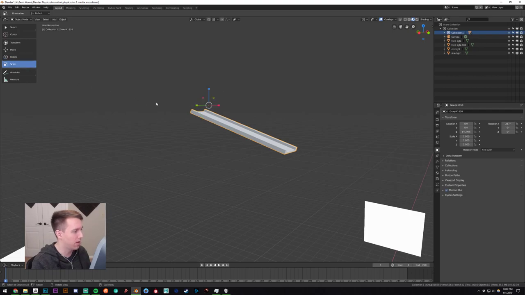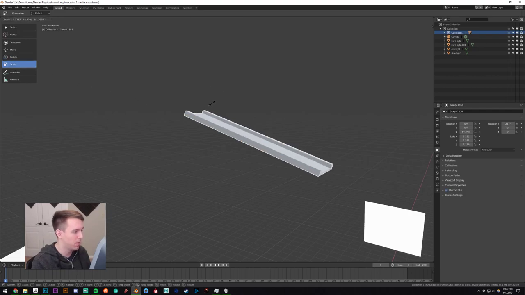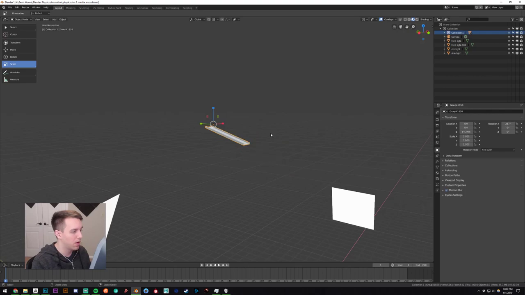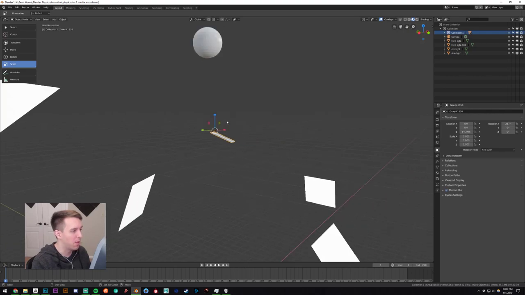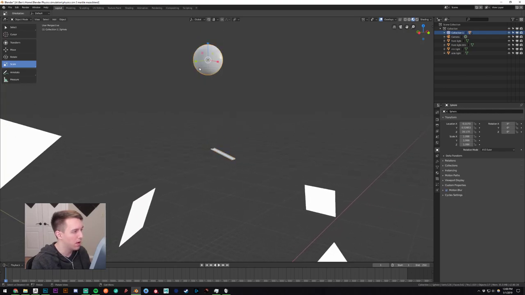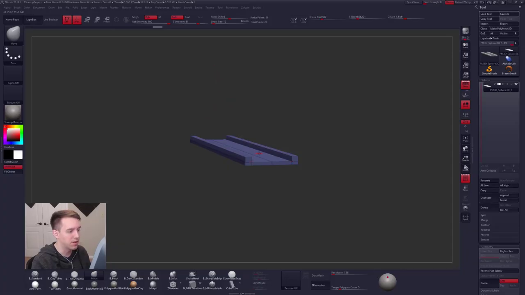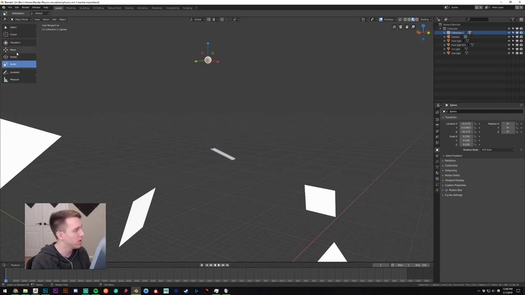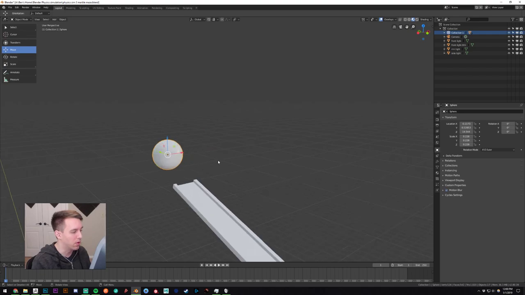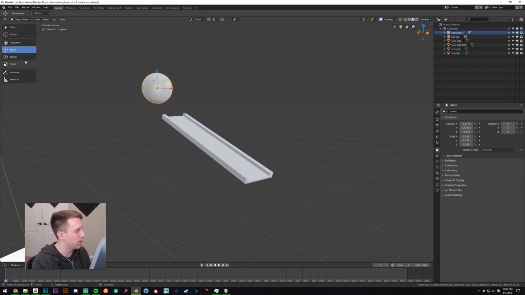So let's scale this puppy up. Or actually, I think I'll keep this small. And then all the other track pieces we import are to scale to what we have here in ZBrush. And then I'll just move our little marble boy down here and we're just gonna do a quick test to see if we can get this working.